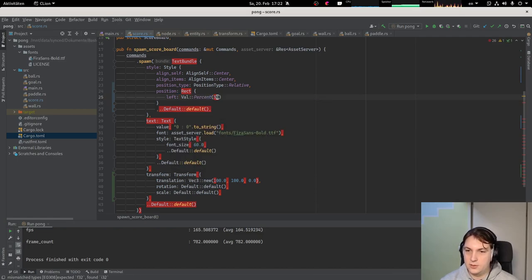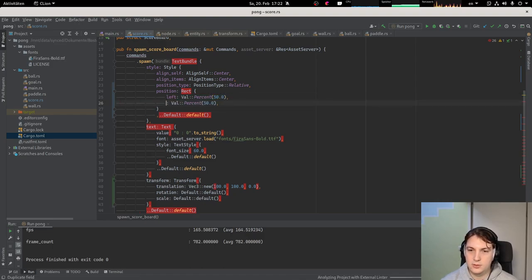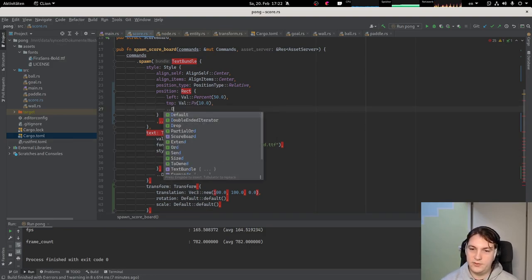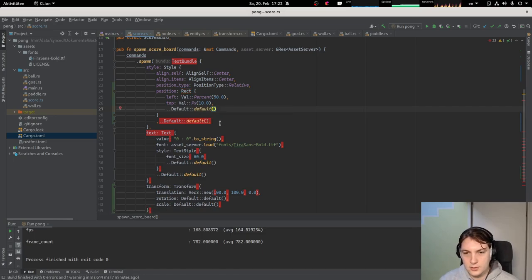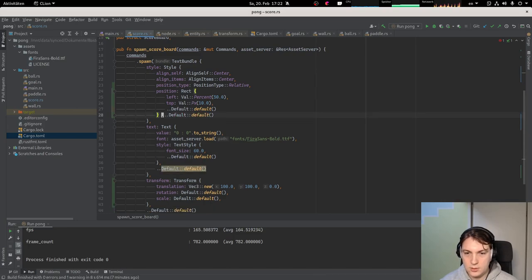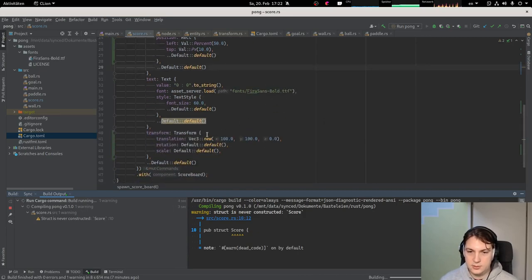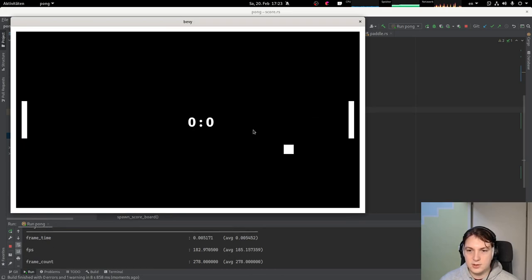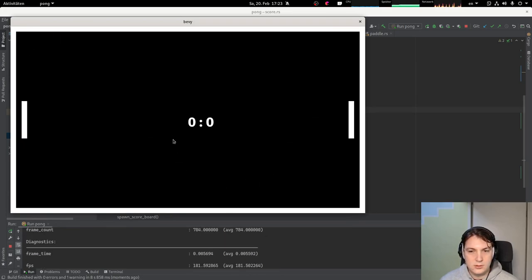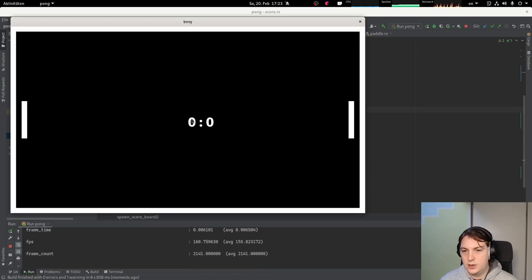Let's say 50%, like this. Maybe that works. And from the top, we want pixels. Let's say 10. And then we want to fill it up with default values. Remove the comma here. Like this. And let's see what happens. Now it's in the center. Also, it doesn't center itself on the middle of itself. It centers on the left edge or the left corner.